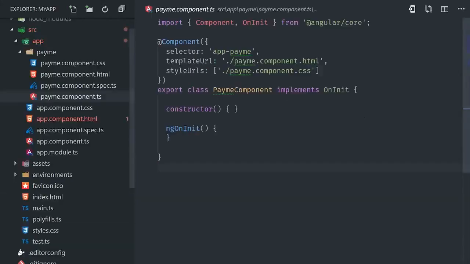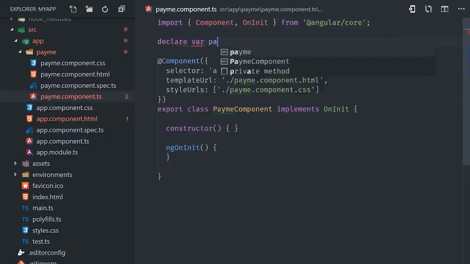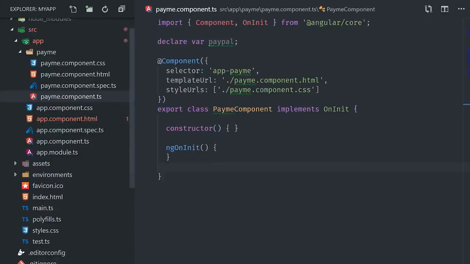The next thing I'll do is generate a component, then in the top of that component, I'll declare a variable for PayPal. That PayPal script creates a global variable called PayPal that lives on the window object, and that's how we make it known to TypeScript.